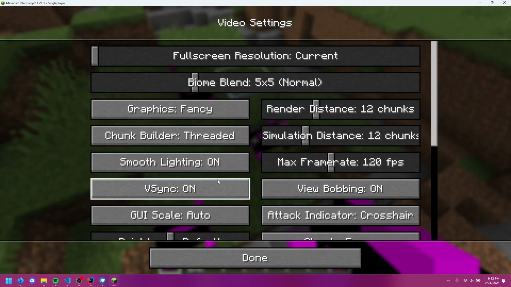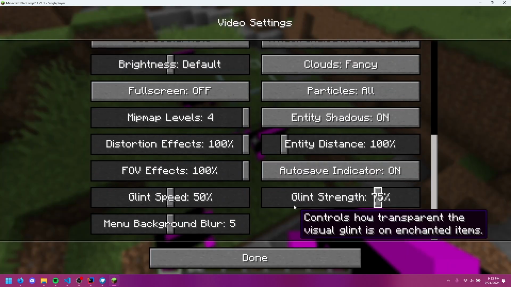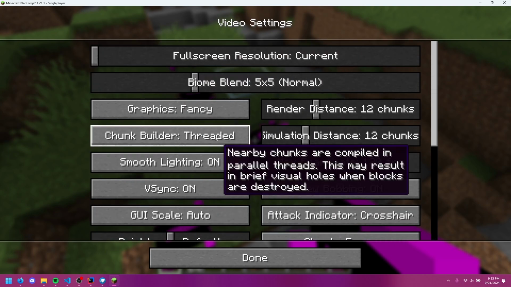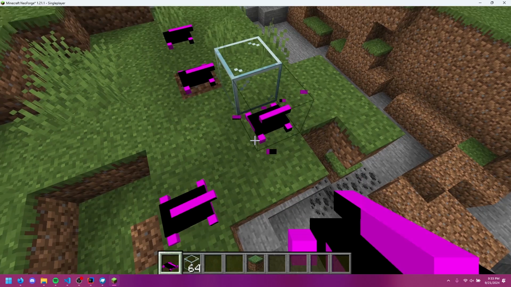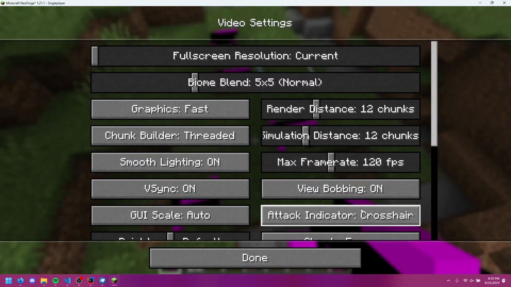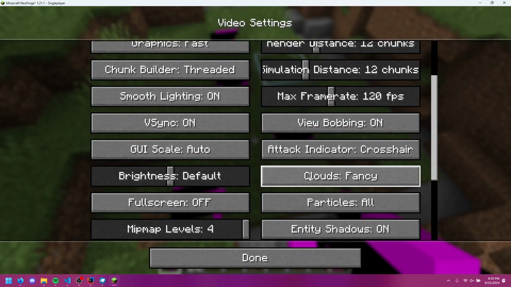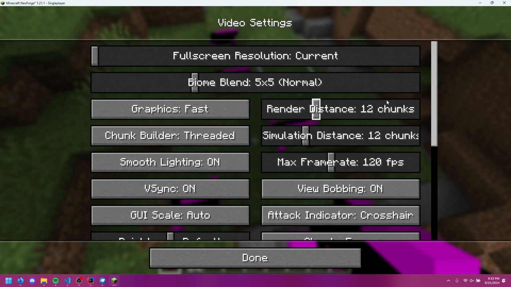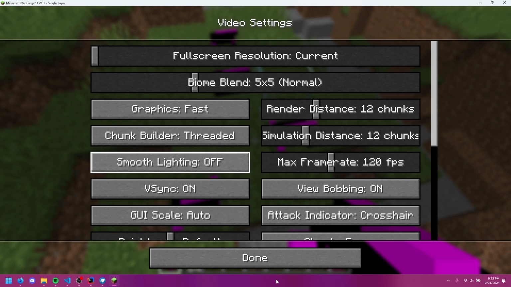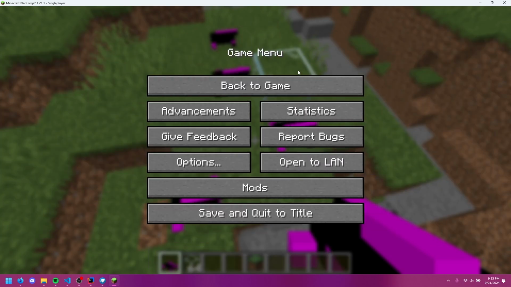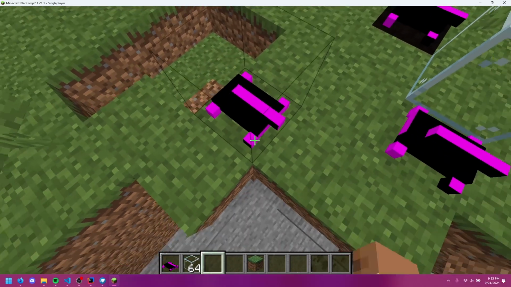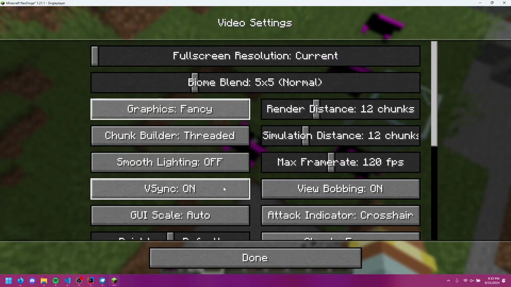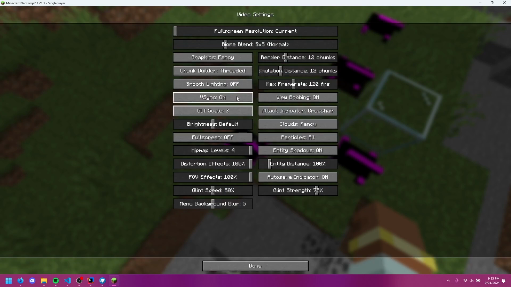If you actually go to your video settings and turn off ambient occlusion, you'll notice the difference. Wherever it is, I think if you change it to fast, it disables ambient occlusion. Or not. If you change the lighting also to smooth lighting off. Yeah, no more ambient occlusion. So we want it to look like this, where it doesn't actually darken everything around it. Oh god.